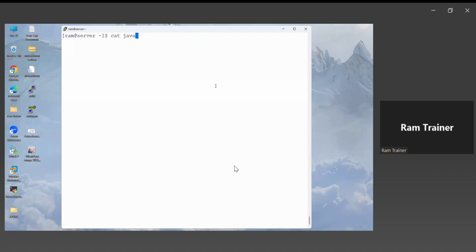Already we have a Java file, for example, with multiple lines. Guys, you know that the wc command will count how many lines, how many words, and how many characters are in the Java file. cat is the command to open a file, generally cat space file name.